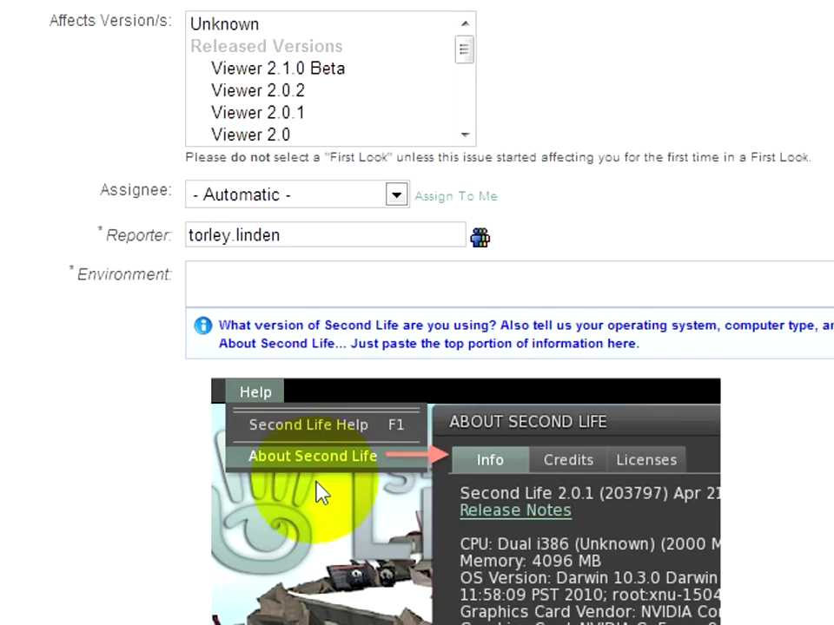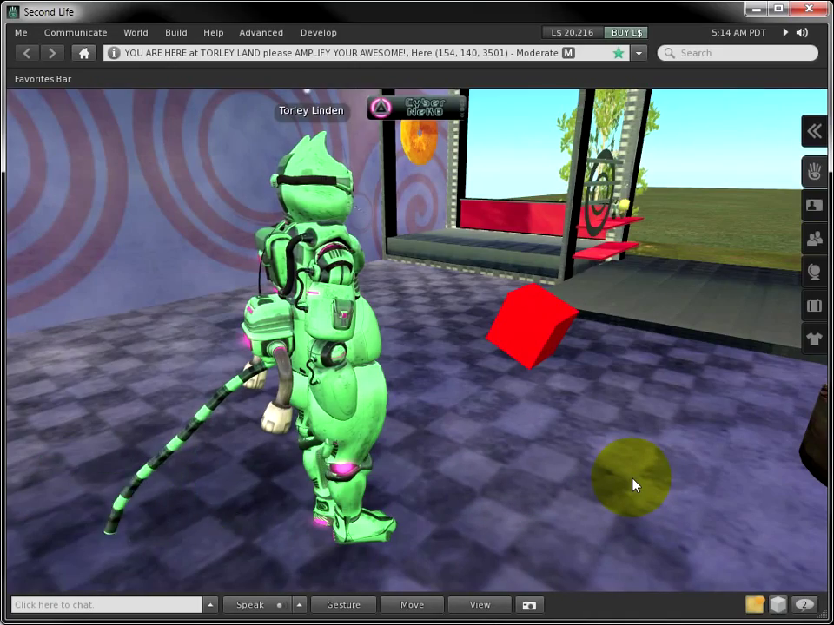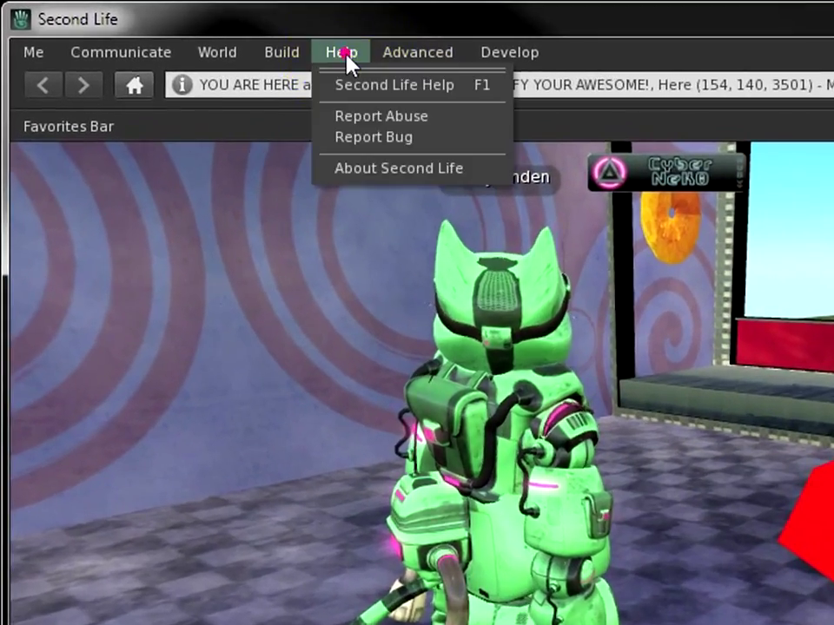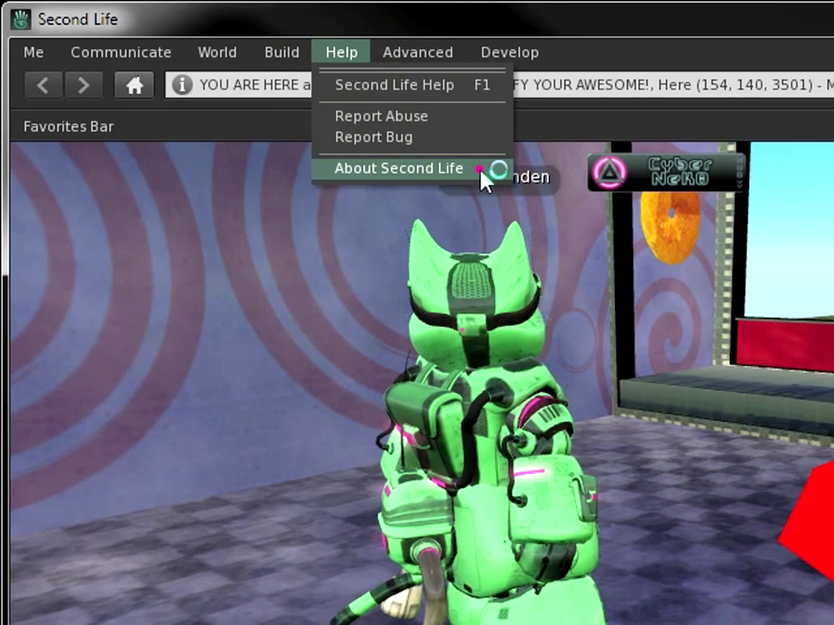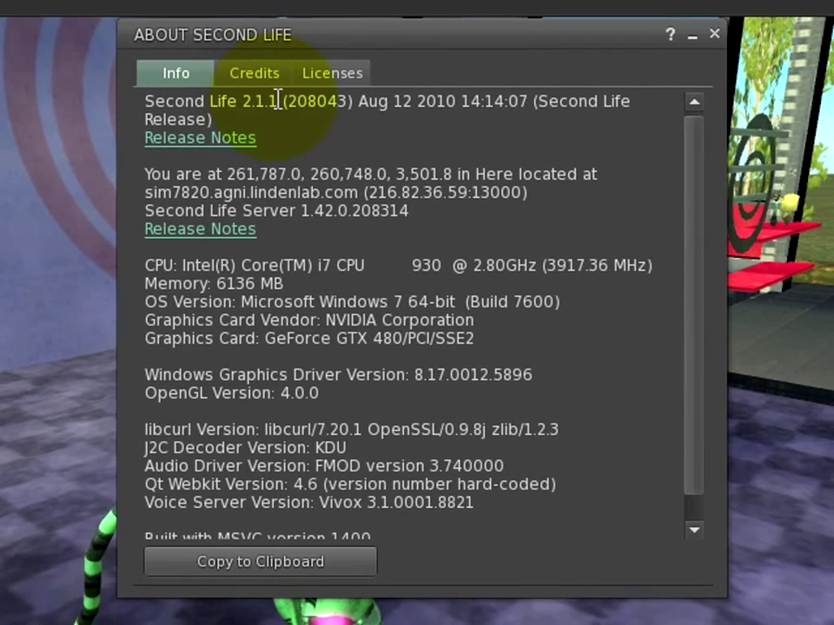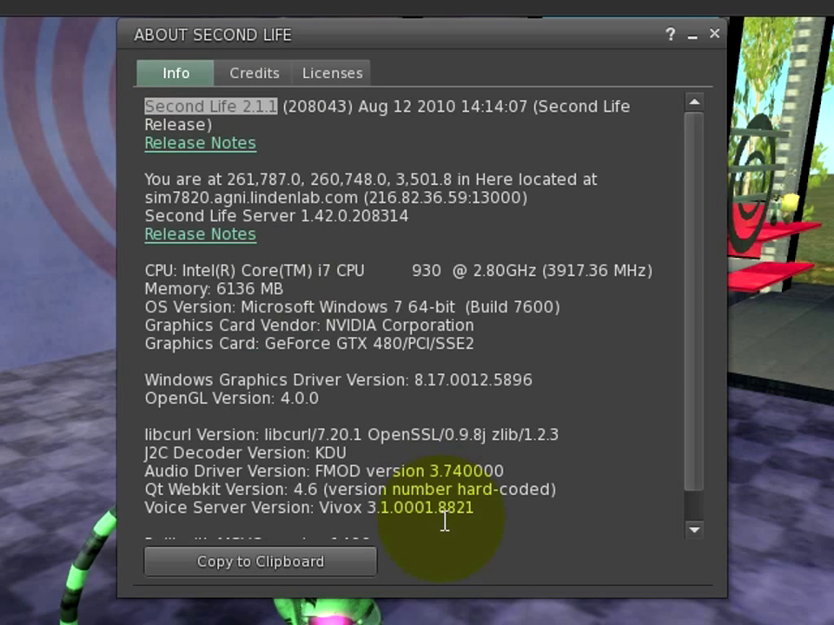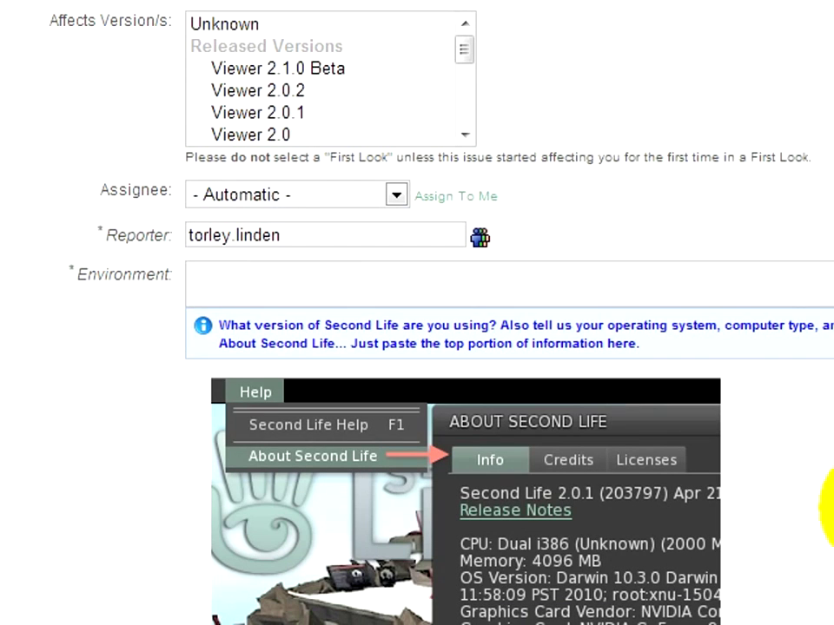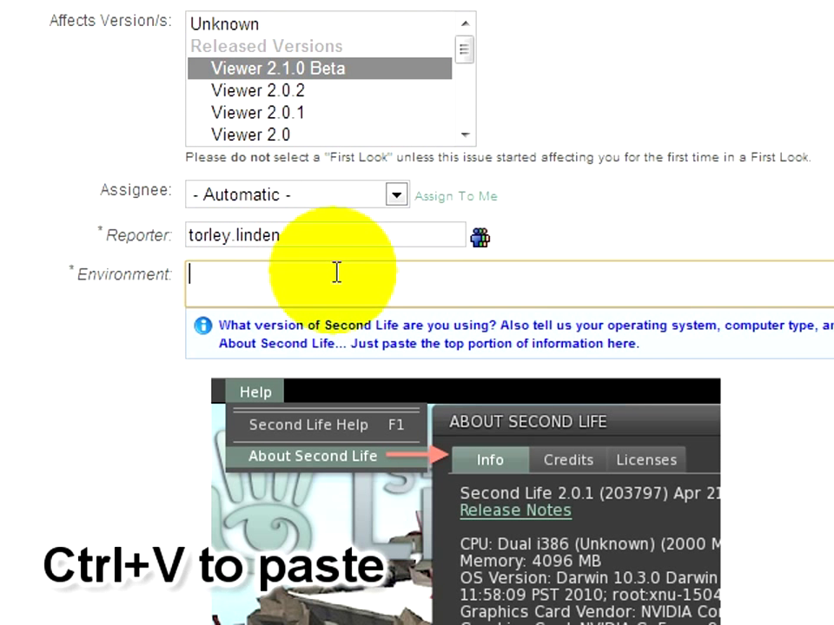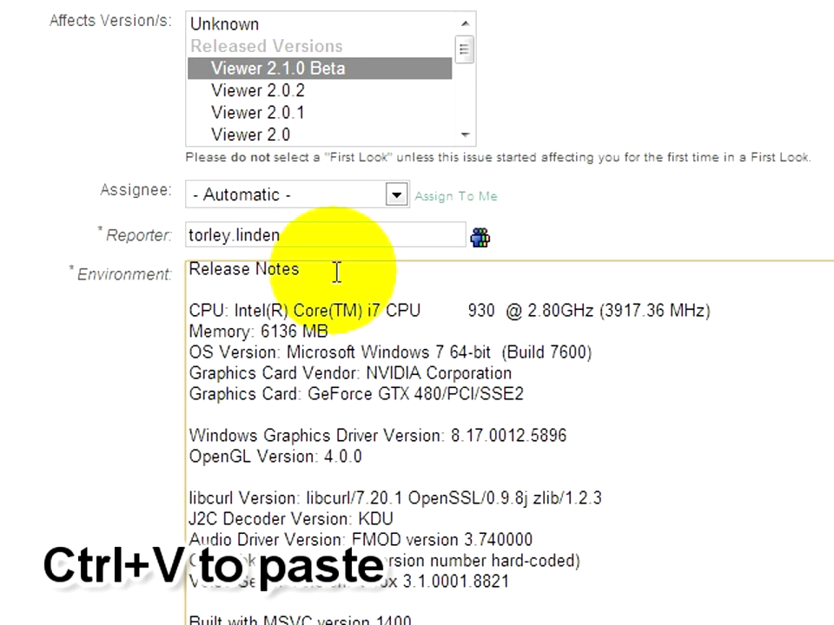Let me show you how this works in Second Life. In the Second Life viewer, go to the help menu and choose About Second Life. Look for the top line, that's the version, and click the copy to clipboard button so we can paste that into our bug report. We're back here, so let's choose a version, or in this case, the nearest one. I'm actually on a test instance, but this is what you would really do. And then in environment, you just do Control V to paste that in.